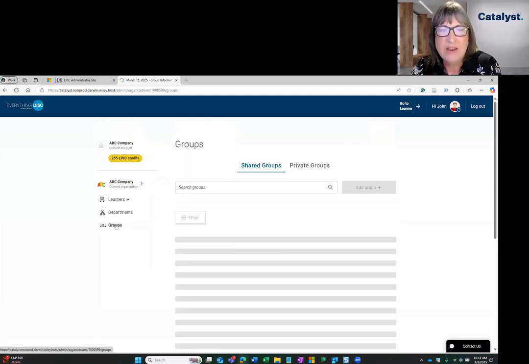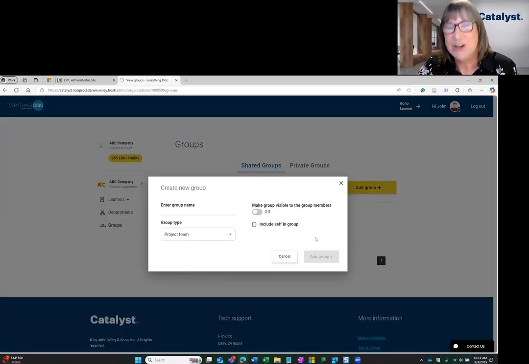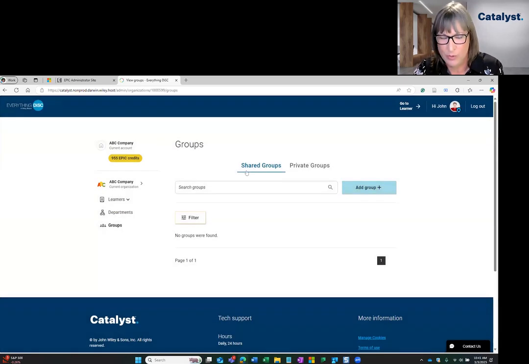A shared group would be just the opposite. If I create a group and make it visible to the people in the group, perhaps even including myself in the group, then that becomes a shared group. So when you click on groups from the left-hand side of the screen, it's going to default to showing you the shared groups.